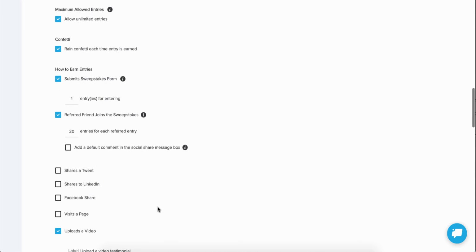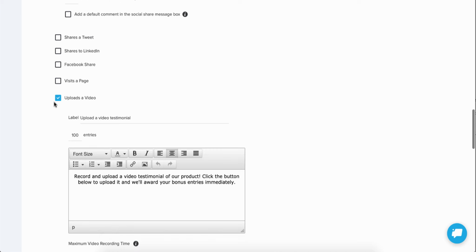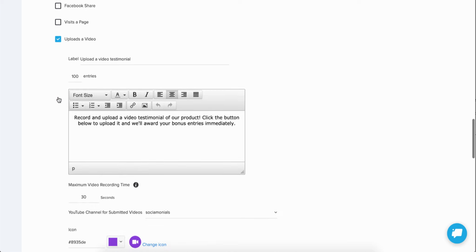The rest of these are pretty standard. I wouldn't mess with them unless you have a specific reason to do so. Now this is the good part: how to earn entries. There's a couple of defaults here. This is where you would select how many bonus entries are going to be awarded for each of the different actions they take. All you need to do is just check the box next to the one you want to include in your sweepstakes, and then make your edits.